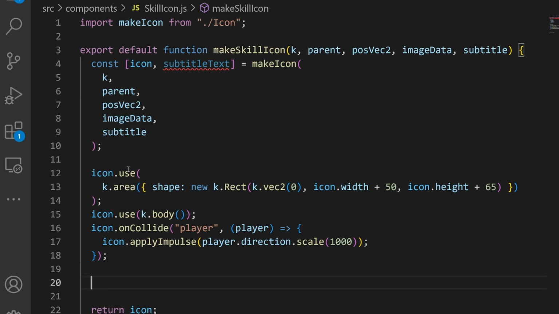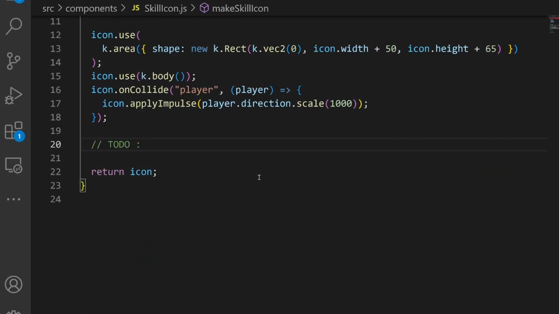But later on I want to come here because it's not enough to modify the opacity of the parent game object. We need to modify the opacity of the child game objects as well. So I'm going to write a to-do here for an opacity modifier for child game objects so that I don't forget.